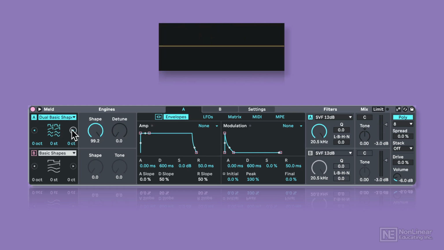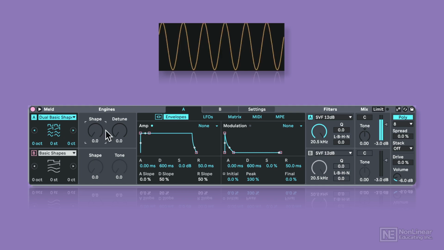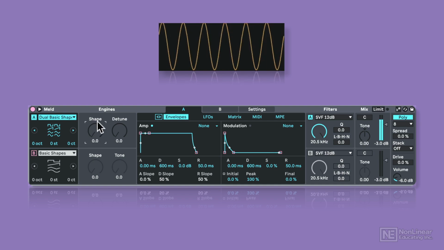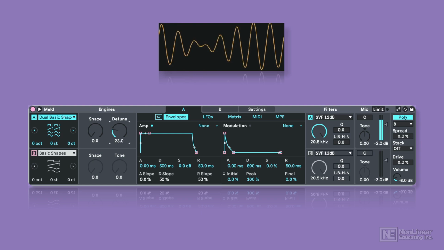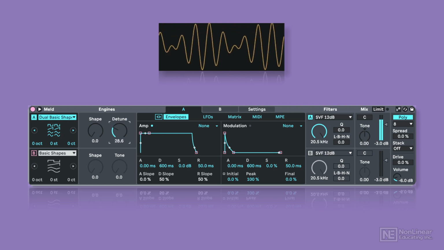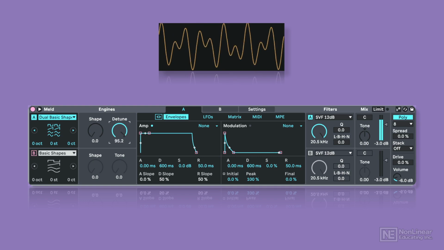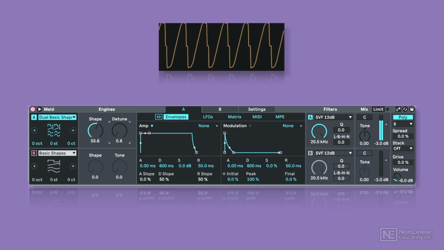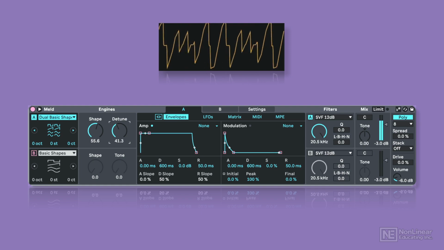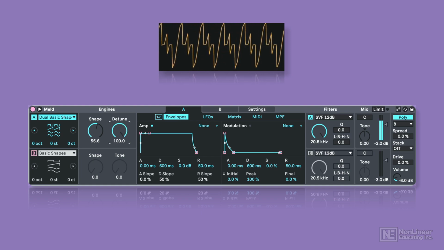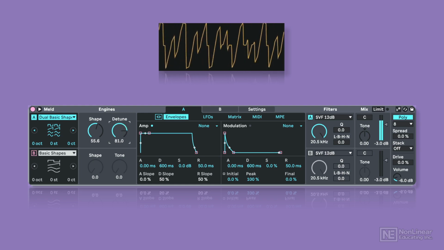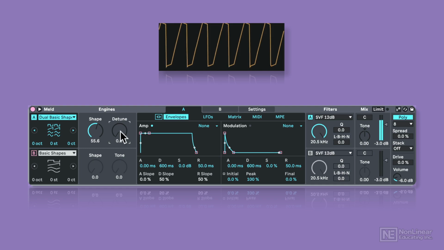Let's try the next one, dual basic shapes. So we have the same shapes: sine, triangle, sawtooth, square. But aside from that, we have this detune control, because that introduces the second waveform and you can detune it from the first. As you can hear, it has a pretty wide range. So that sounds like an entire octave.